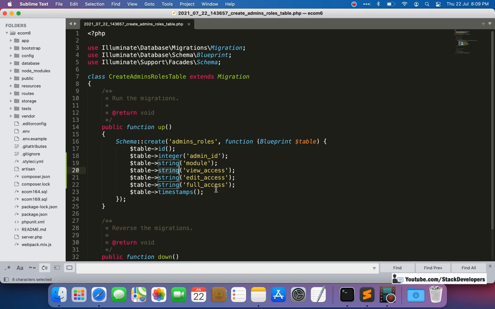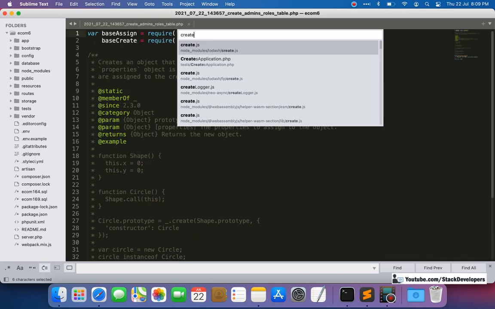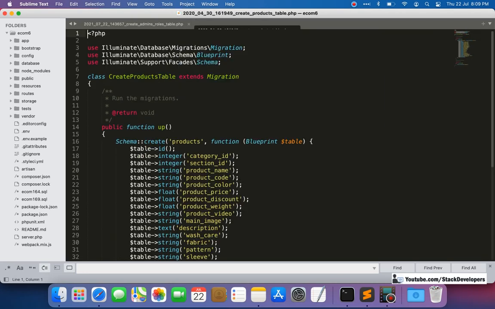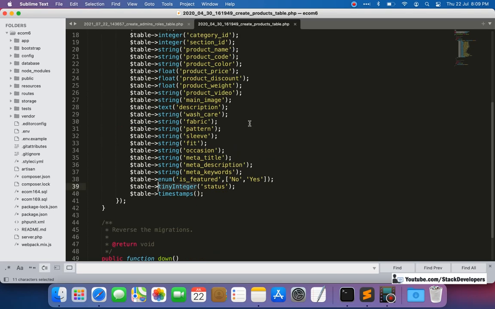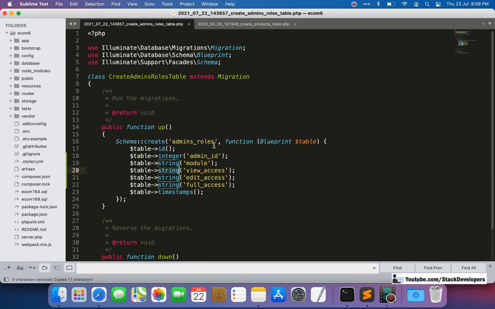Here I think view access, edit access and full access we can handle with 1 or 0. So I think integer or even tiny integer is enough. We can check the other migration file, what we have given in case of product. Here is the tiny integer we have given for status. So same, I think it will work fine, because we are going to handle this with 0 or 1.